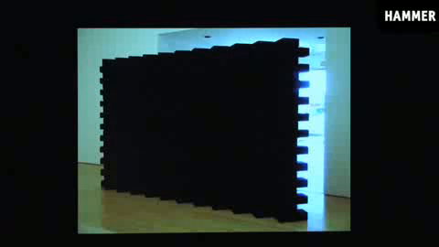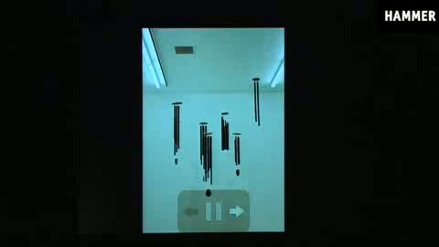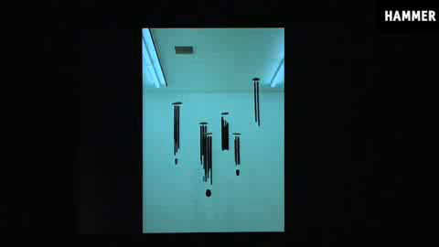This is 500 yoga bricks stacked up, very easy to step through or crumble, but sort of imposing nonetheless. And I made a suite of black wind chimes as well.